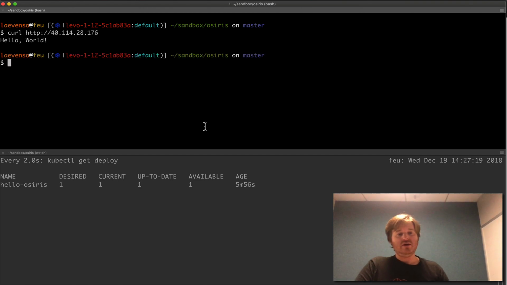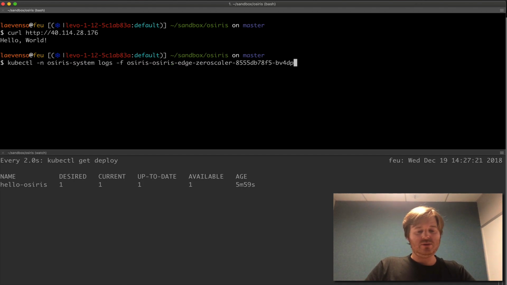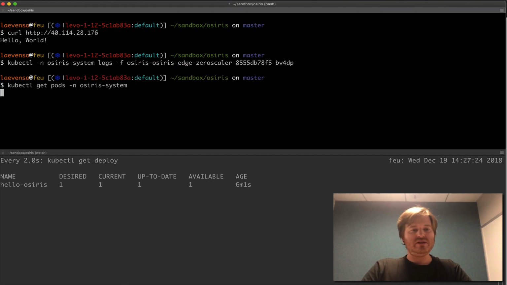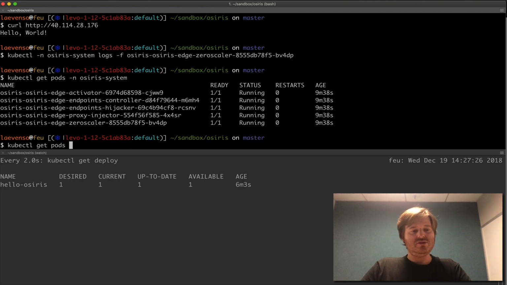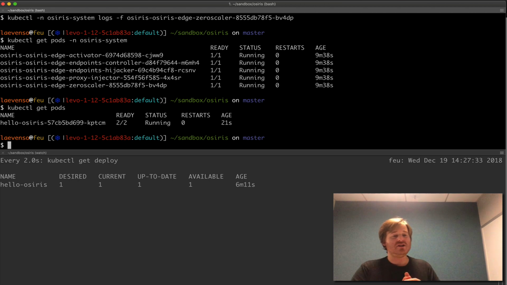Hello world. Okay, so we're back up and available, and if I was to go back and actually do get pods in the namespace, we'll just do this one. I should see that again for 21 seconds, that's actually back up. So that's scale to 0 in a nutshell.